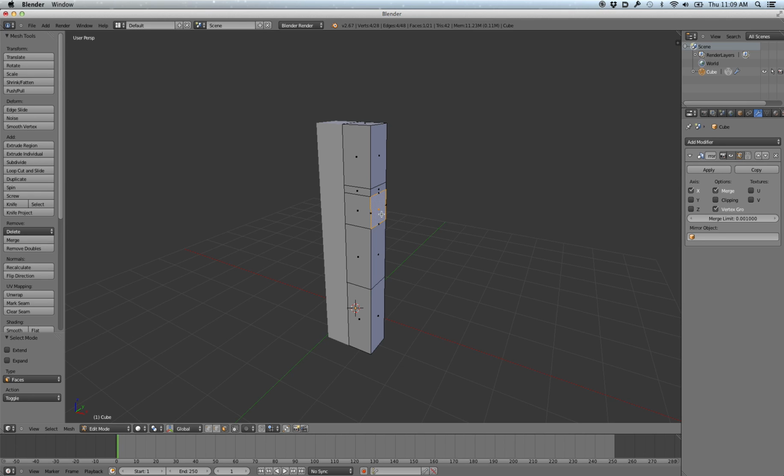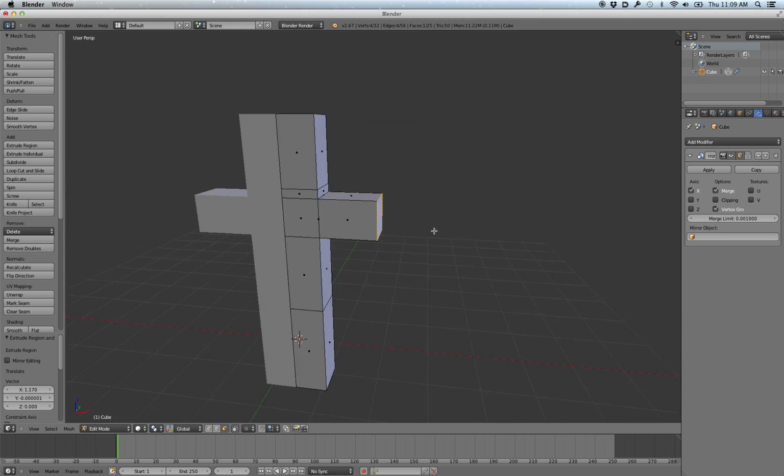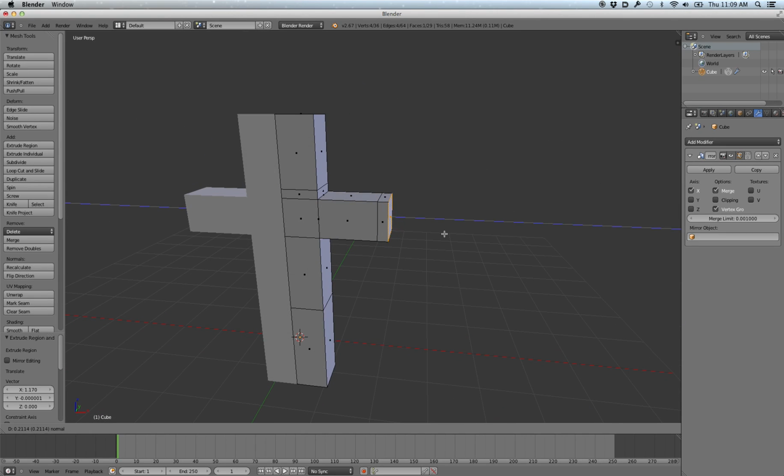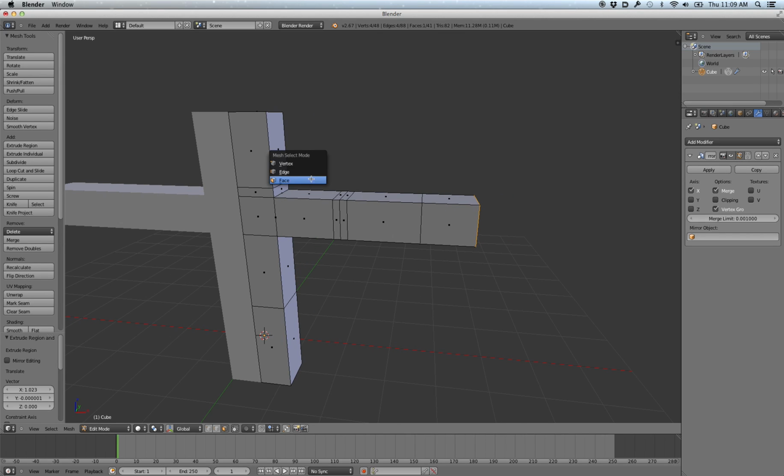So, E to extrude. I'm going to pull this out. These are going to be his arms. Let's create an elbow, and just create his arm and then his hand. So I'm going to scale that in because that turned out a lot longer than I thought it would.